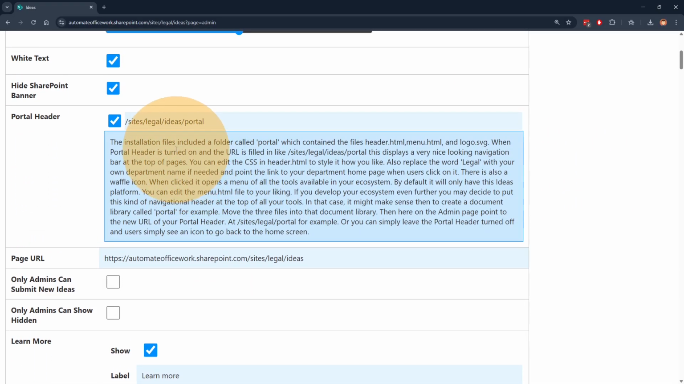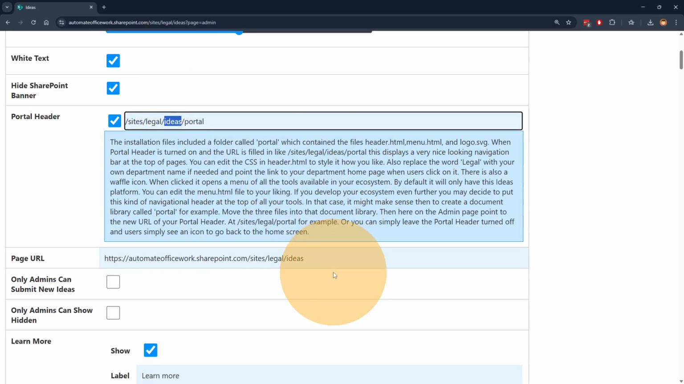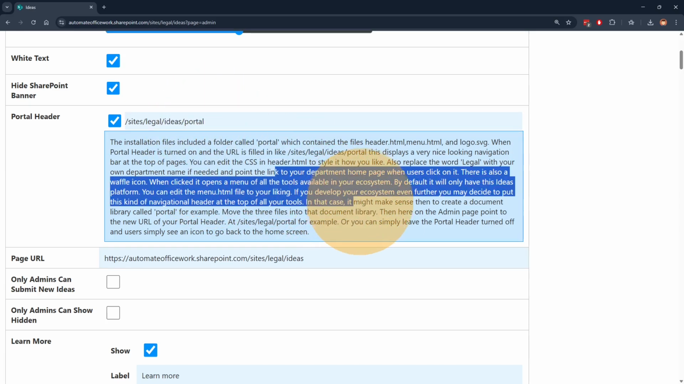You might even think about moving these 3 files, maybe not keep them inside your ideas document library, but maybe you could create a separate document library just called portal, and you put the 3 files there. And then in each of these tools, as you are pointing, you can remove the word ideas, and you would point simply to your document library, which is dedicated for the portal. And it would then get all those. It'll create a really nice navigation for you.